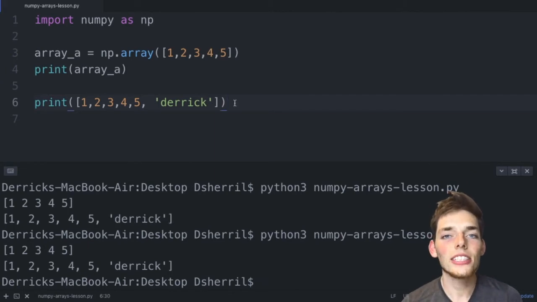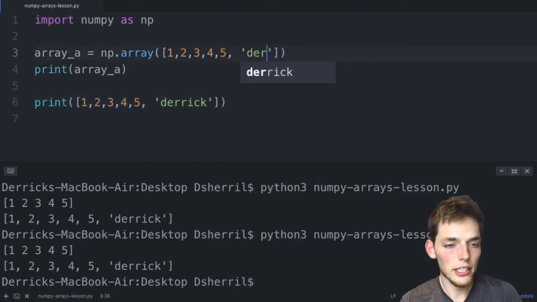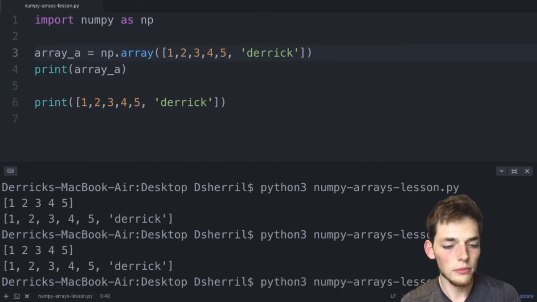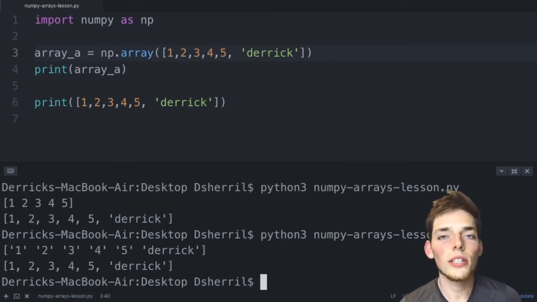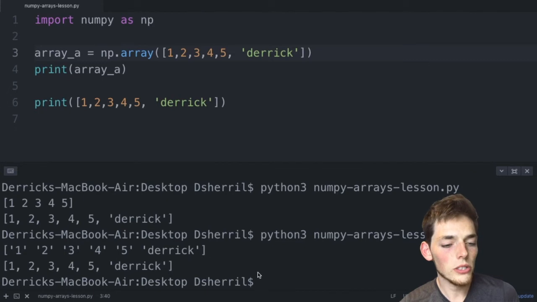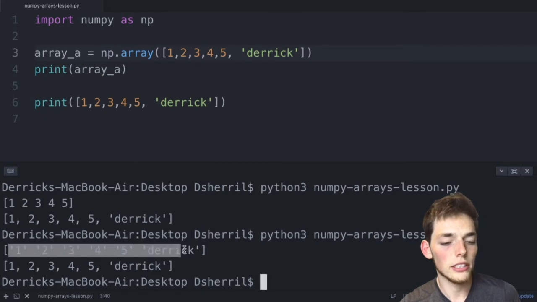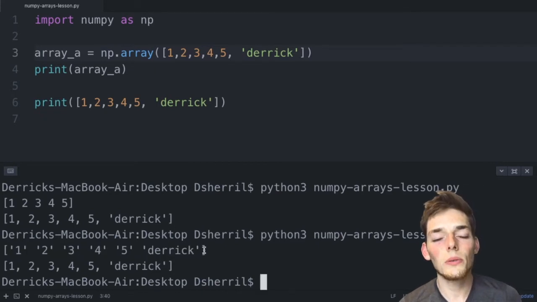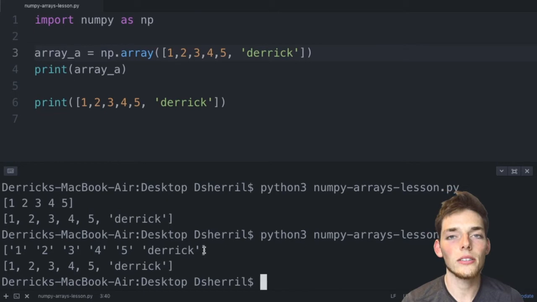If we were to add that string to our NumPy array, we might get some unexpected behavior. So let's see what happens when we add Derek to our NumPy array. We'll save the file and execute. It may look like that we get the result that we want. However, if you look closer, it's not the result that we expected. Instead of having 5 numbers and a string, we've turned all of these into a string type. This likely isn't what you want to do. However, this is how NumPy handles the situation.